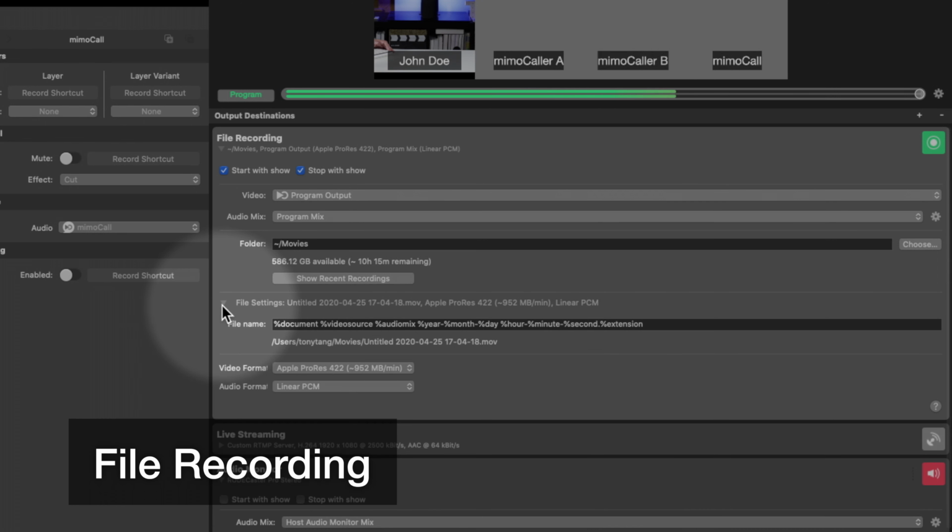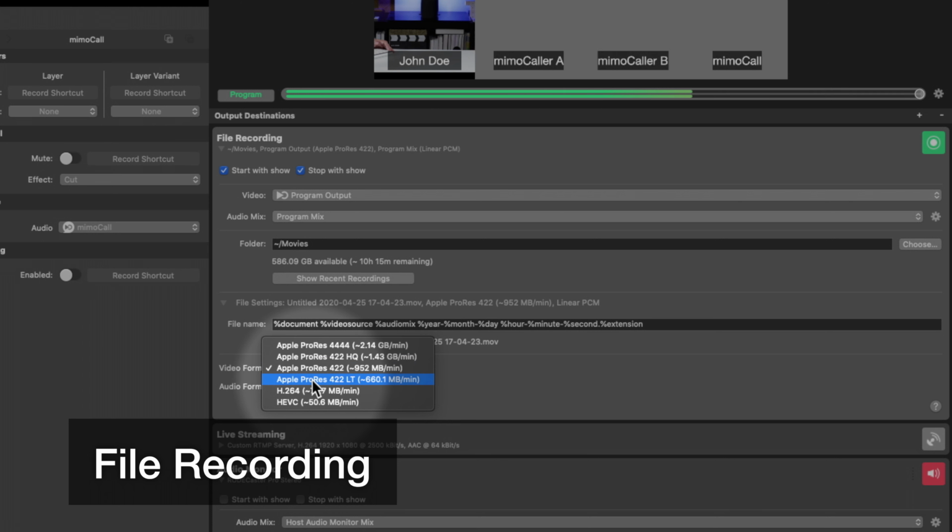And you can also customize the video and the audio codec. So in this case, it's using ProRes. You could drop it down to ProRes LT, or you could bump it up to ProRes 4444. You could also choose more compressed formats like H.264 and HEVC. For audio formats, it defaults to linear PCM, but you could also choose AAC if you wanted to.